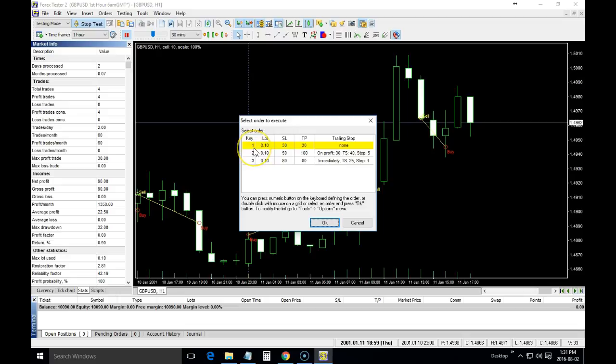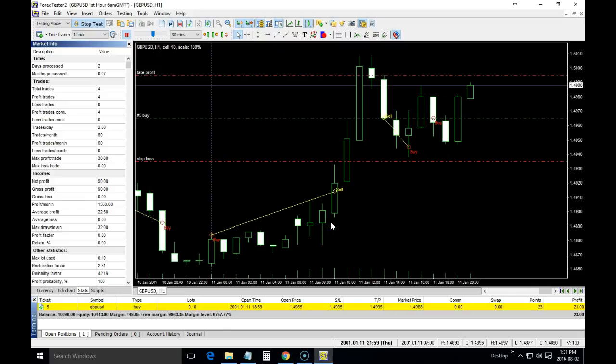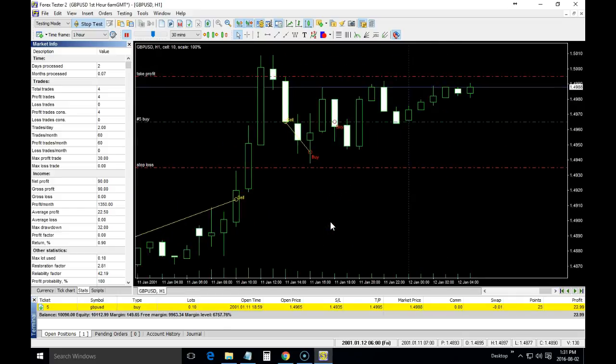And this allows you to set your keys properly. So if you hit keystroke 1, you're doing one lot at a 30 pip stop loss and a 30 pip take profit with no trailing stop. Here's key 2, and you can set these any way you want. This is totally cool. You can modify them as well. So I really like this. We're going to have a loss, it looks like. Yep.